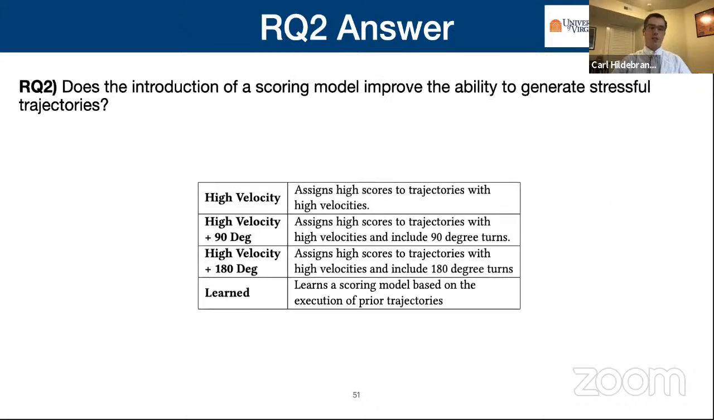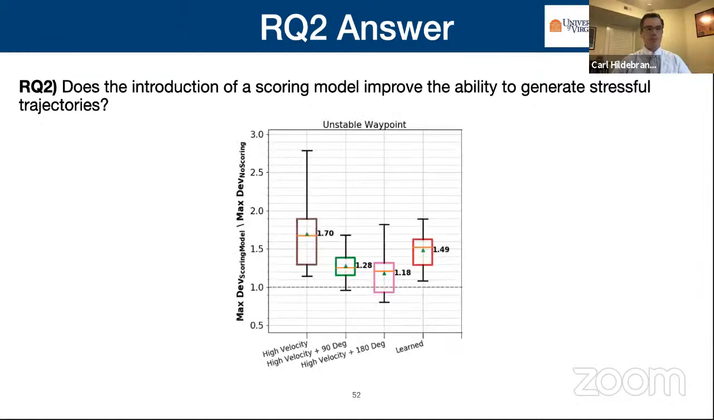To answer the second research question, we wanted to find out if introducing a scoring model would improve the ability to generate stressful trajectories. To do this, we focused on four different scoring models. The first assigned high scores to trajectories with high velocities. The next two assigned high scores to high velocities and to trajectories with turns of different degrees. And the final scoring model was learned based on the initial set of tests we ran using no scoring model.